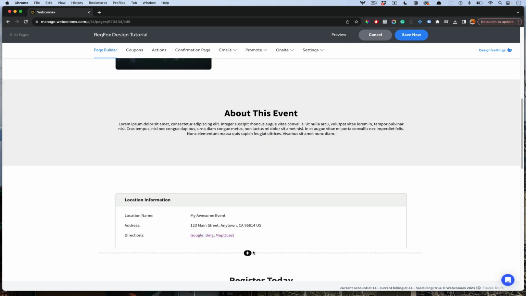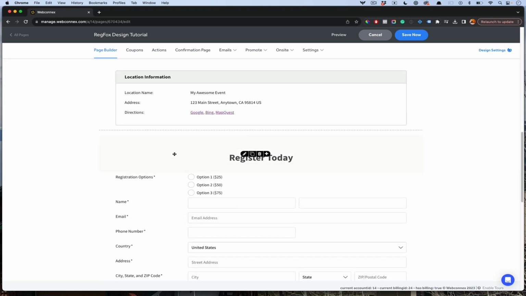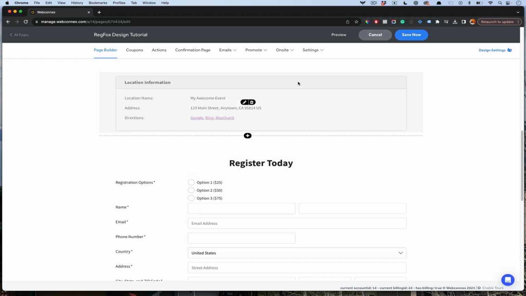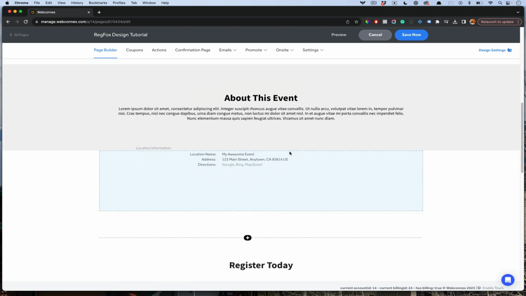So to add it, we're just going to go down here to this plus icon, and just a reminder that this little dotted line separates display information from the data capture area. So you have to go down here to add it, and then you can drag and drop it anywhere up above just by clicking and dragging and moving it.